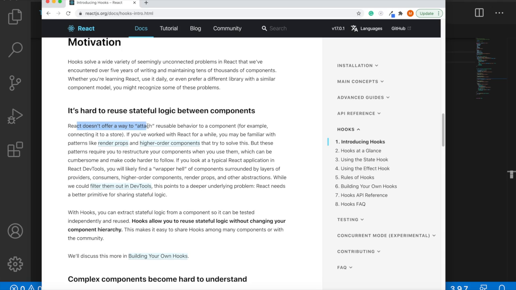So React basically says it doesn't offer a way to attach reusable behavior to a component. This was also one of the motivations why the Facebook guys introduced hooks, because you cannot build reusable components with classes.